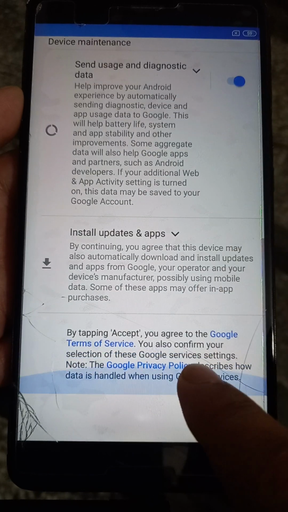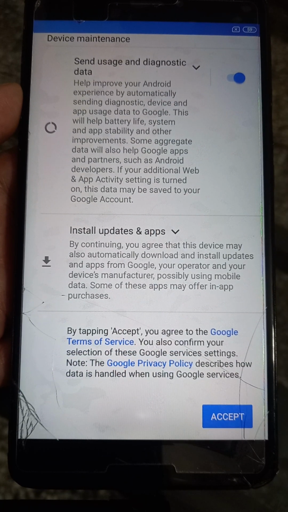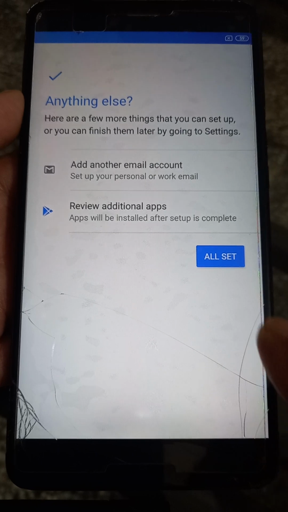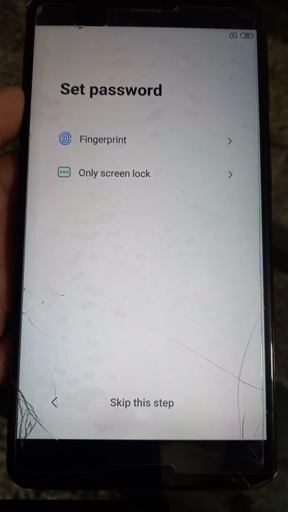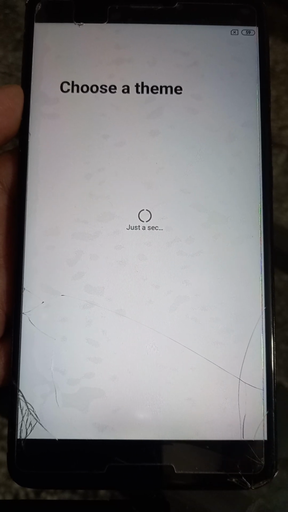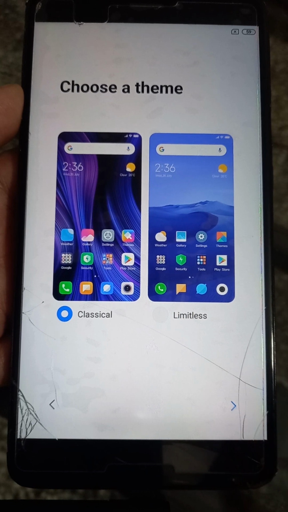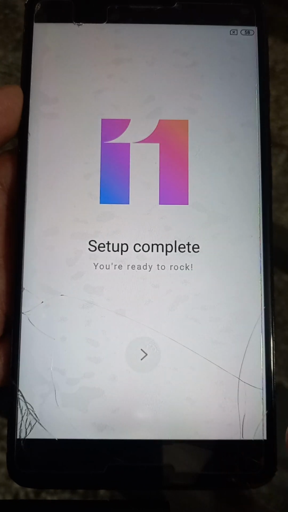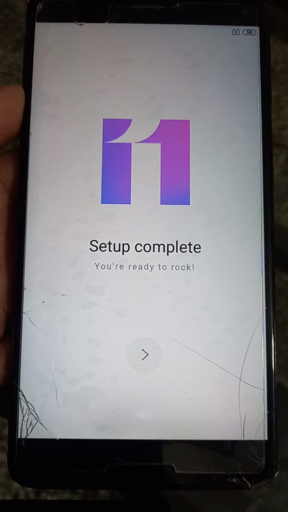So now Google services, we will accept it by going down. Then all set to go. We will skip this step. Additional settings. Okay. Now it is asking to choose a theme. Okay. Then setup complete. You are ready to rock.